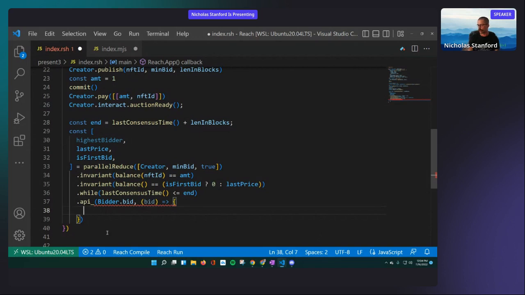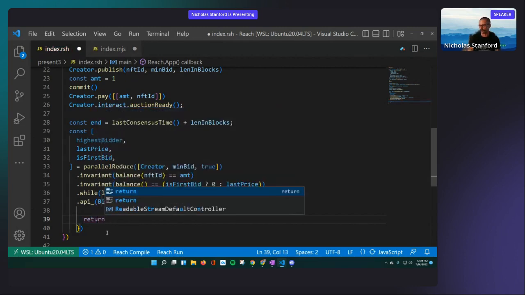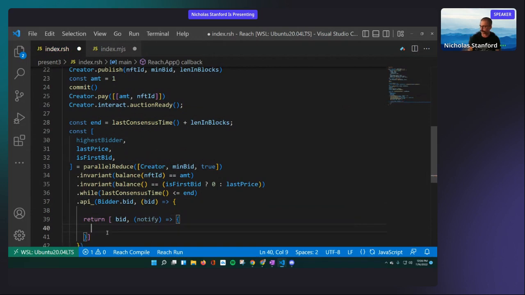Okay, so I'm going to leave a space here at 38. We'll have something for that later. 39. We're actually going to return what the bid is. I'm going to call that notify. How does this look? Well, we need to notify. What do we need to notify? What values do we need in here? Well, we need to notify of the highest bidder and of the last price.